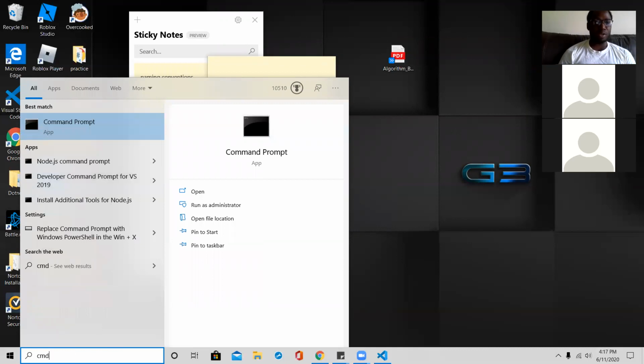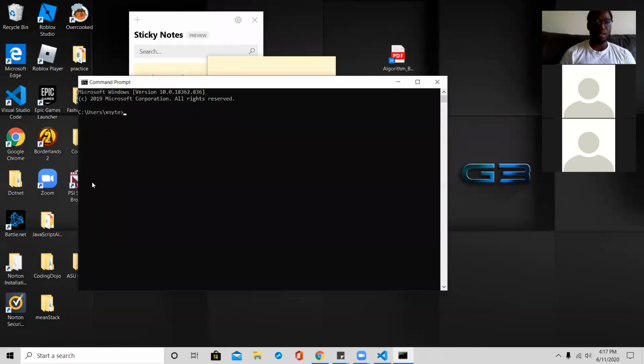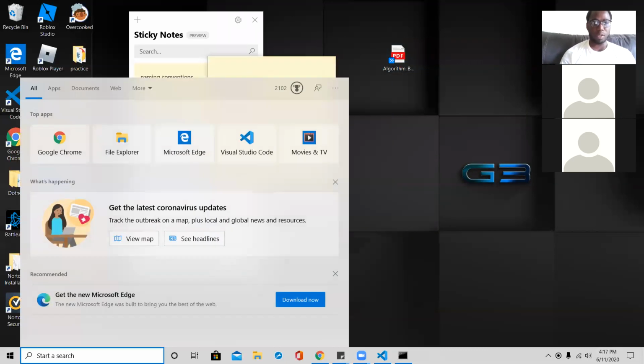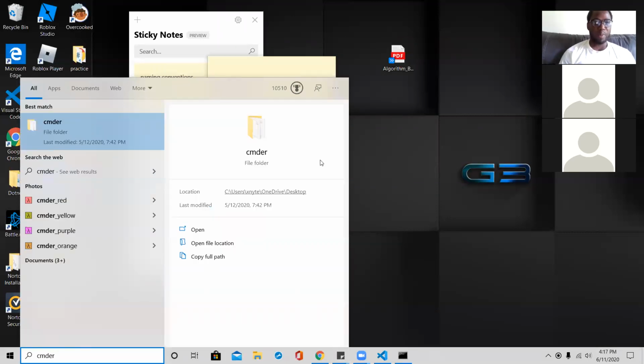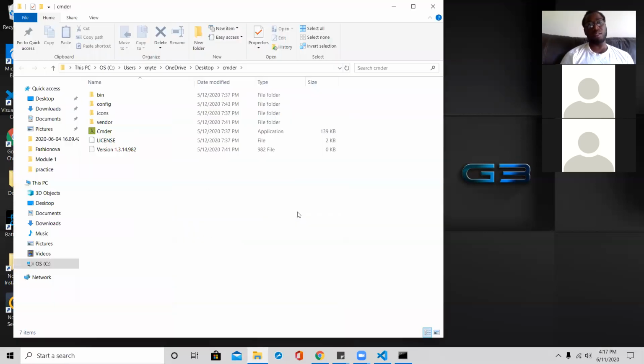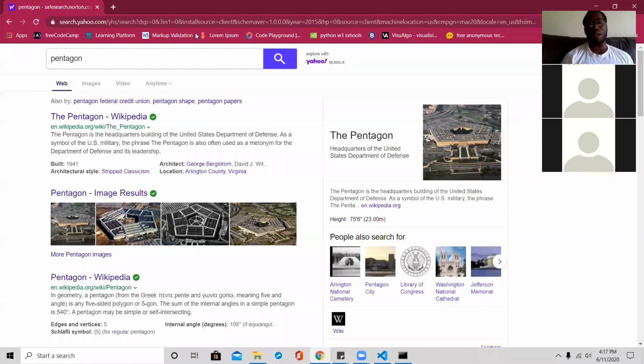Basically, you guys could do CMD to get to the command line, or what I like to do is download, and what I advise you guys to download as well, something called CMDER. This is basically a command line emulator. It emulates a command line, basically the original command line, which I just showed you.